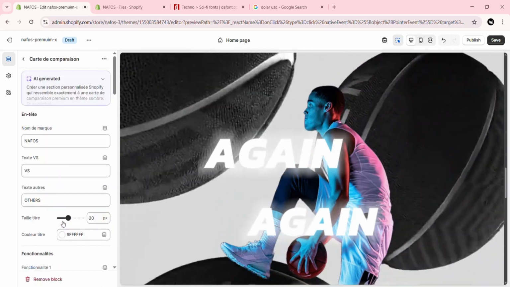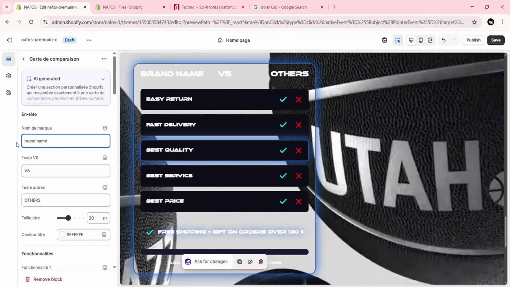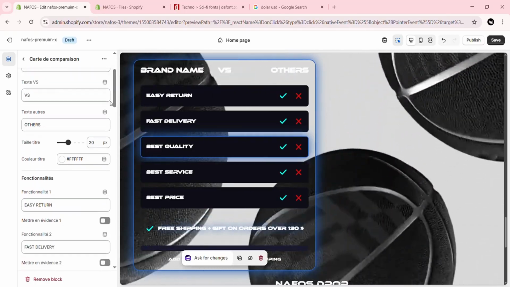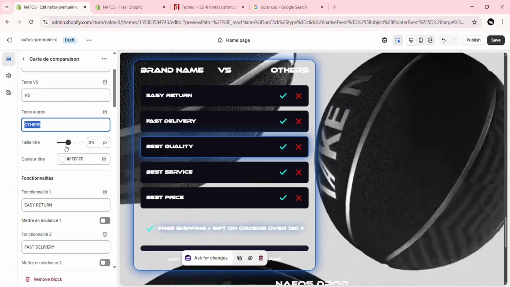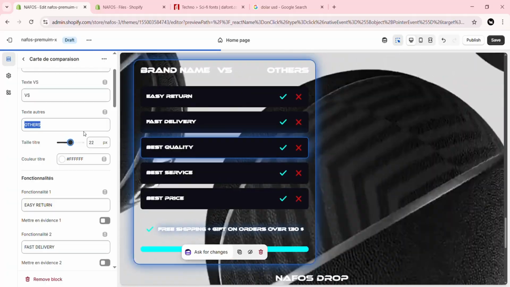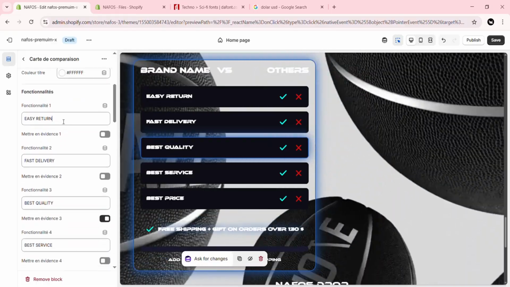Find the Cart Comparison section. First, add your brand name. Your brand name is on the cart now. Your brand name will be above the check marks, and the others will be in the cross marks. Second, the title size and title color. As you can see, this section compares your brand with other competitors.